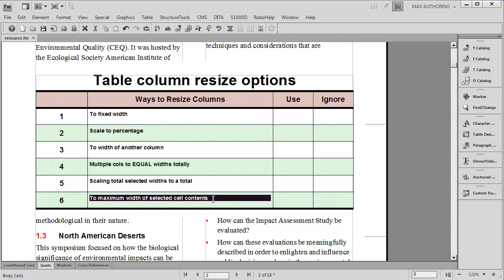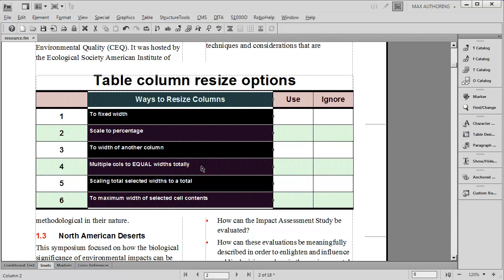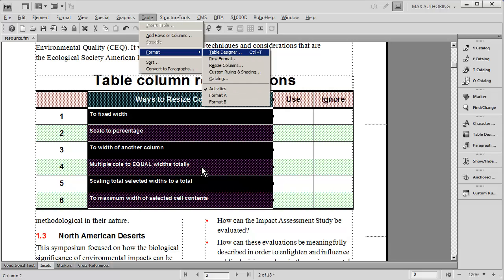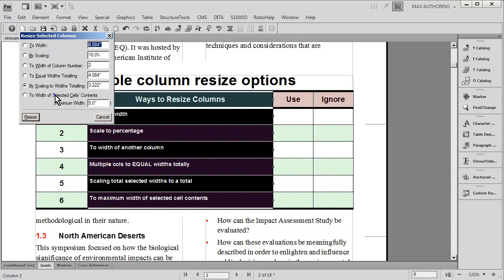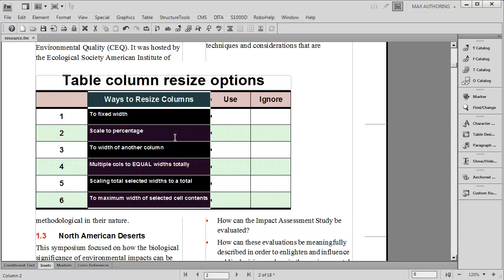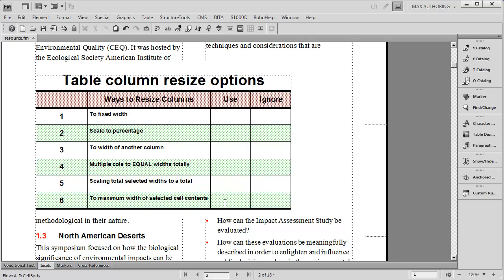One last command, you'll notice down here the very last choice says that you can actually resize it to the maximum width of the selected cell's contents. So in this case, I'd like to select this entire column, and I'd like to go ahead and format the width to whatever is the widest entry in that column. Click, and you'll see that it's actually made it as wide as the maximum width of cell contents, because that clearly is the longest line.